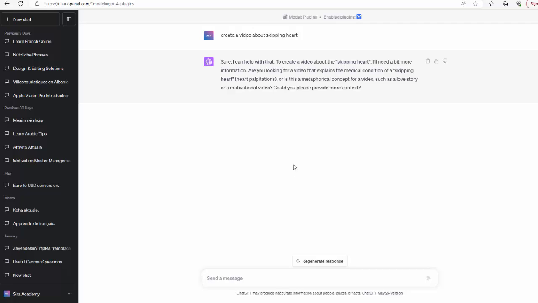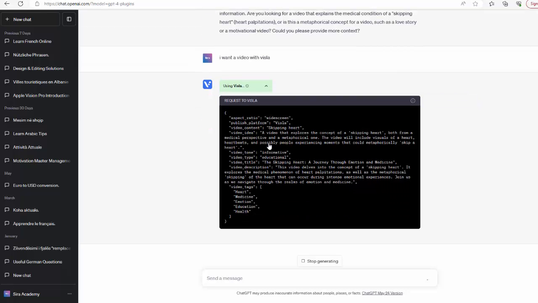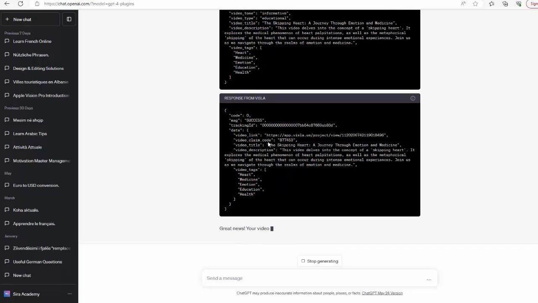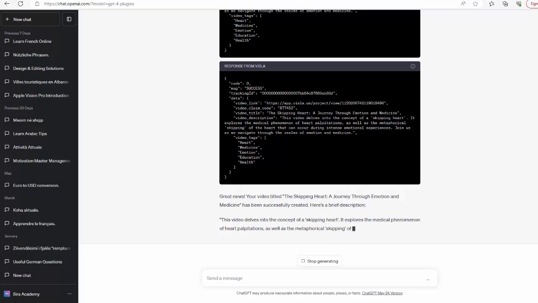As you may see, it asks, could you please provide more context? I want a video with Visla. Okay, now as you may see, ChatGPT has correctly understood me, and now it is creating my own video. As you may see, there is a request to Visla, and there is some code in here that the AI is generating for me.